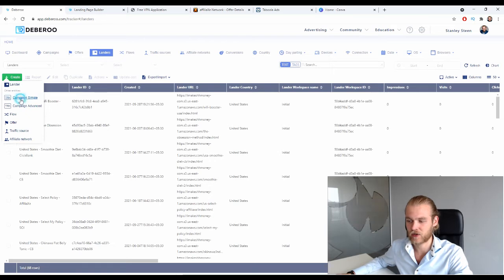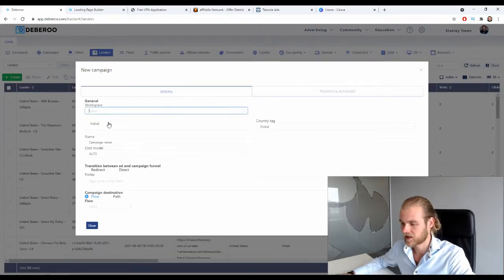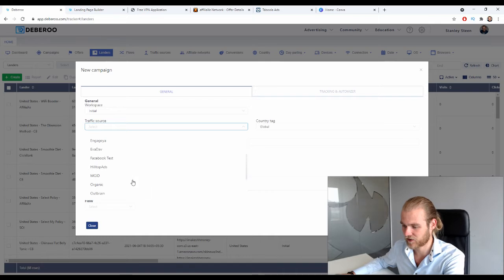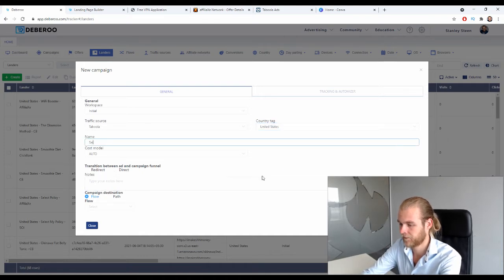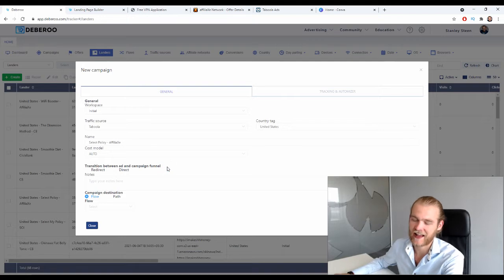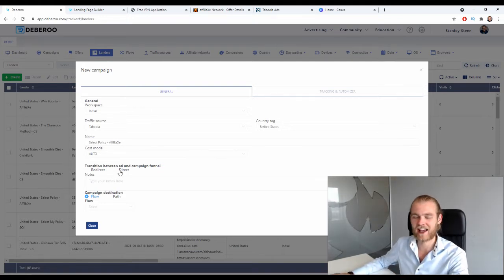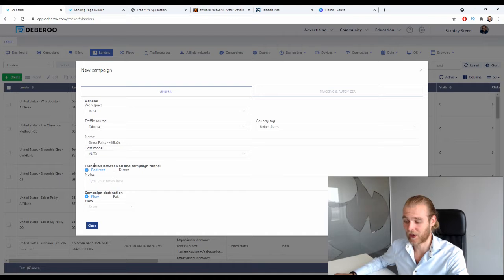So I'm going to click on create and I'm using the tracking simple format. Select your workspace, select the traffic source, Taboola, and select the country tag. All right, let's give this campaign a name. Select policy, okay, affiliates, cost model auto, transition between ad and campaign funnel. So when the user clicks on your ad and goes to your landing page, do you want that to be a direct transition or a redirect? Since we're doing native ads, I'm gonna go with redirect.